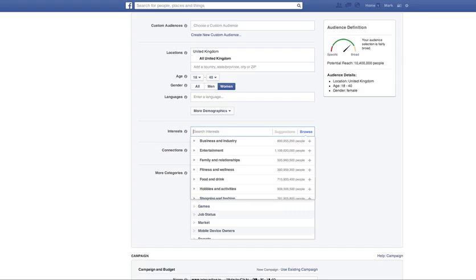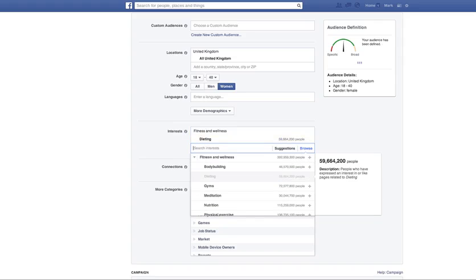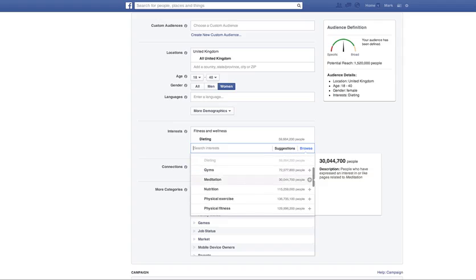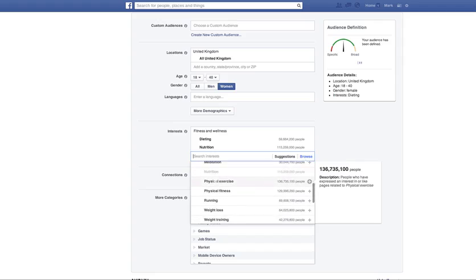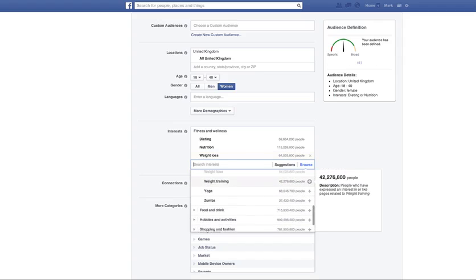So the specific interests are, okay, so it could be fitness and wellness. So it could be dieting. Is it going to be gyms? Not necessarily. It could be nutrition. It's weight loss.